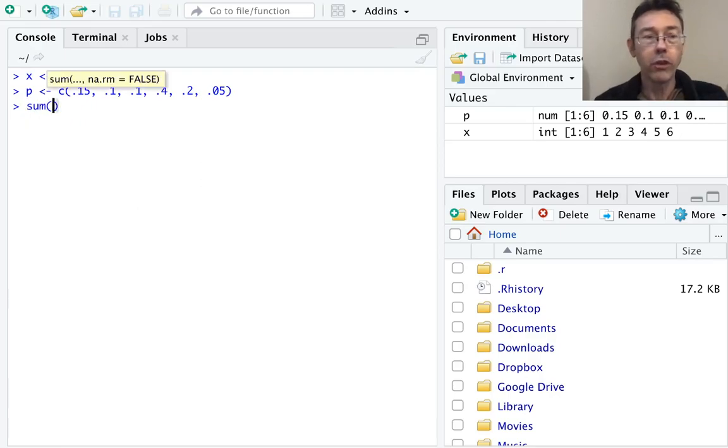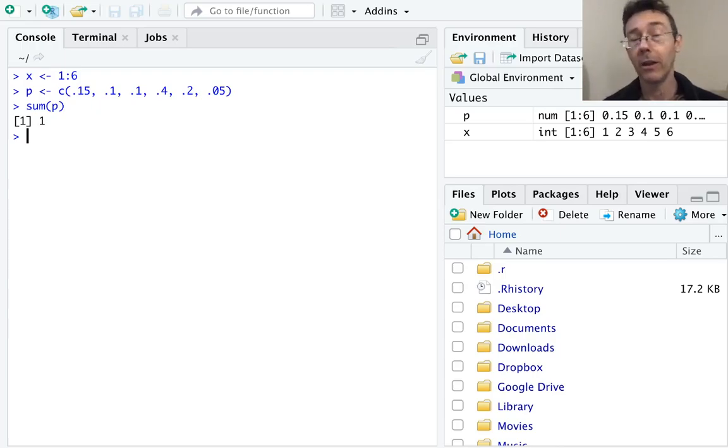Let's do a quick check to make sure that we inputted everything correctly by taking the sum of all those probabilities. Here we get 1. That should always be the case. If we have a legitimate discrete probability distribution, the sum of all the probabilities should always be 1. So that's a good sign that I input the data correctly.